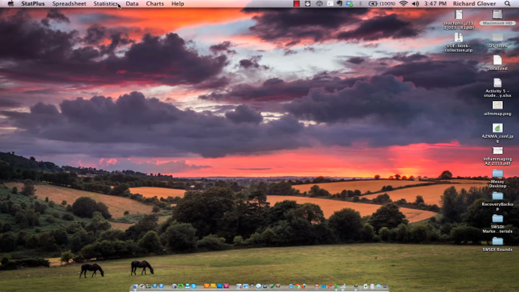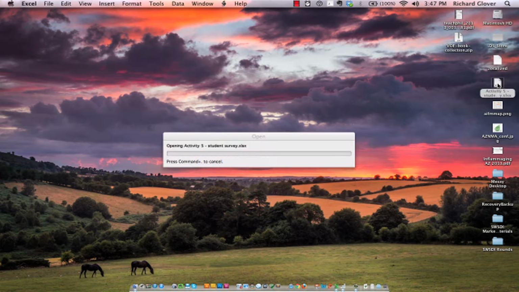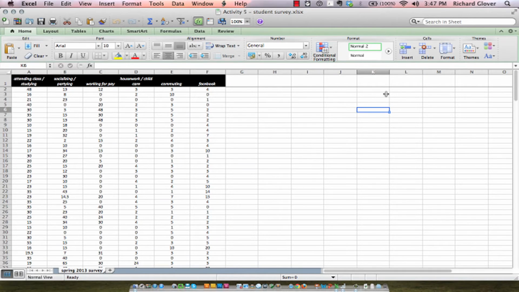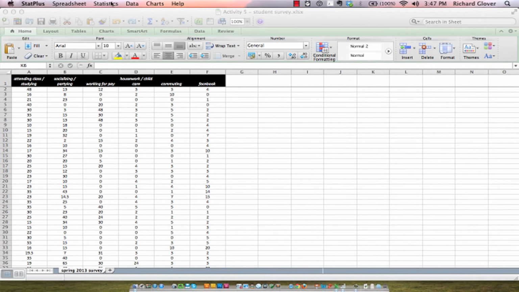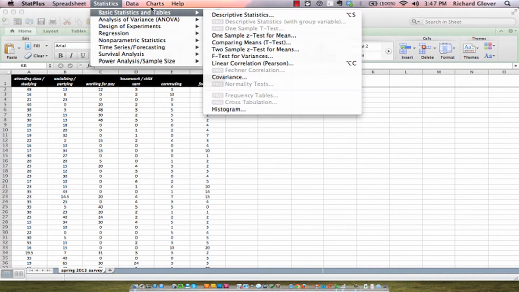The next thing I'm going to do is open a data set that I've got. You'll notice that StatPlus is open by the menu bar. The data set is a modified version of the one we used on Tuesday. I'm going to go to StatPlus, and you'll notice the menu changes. You've got to pay attention to that top menu bar.